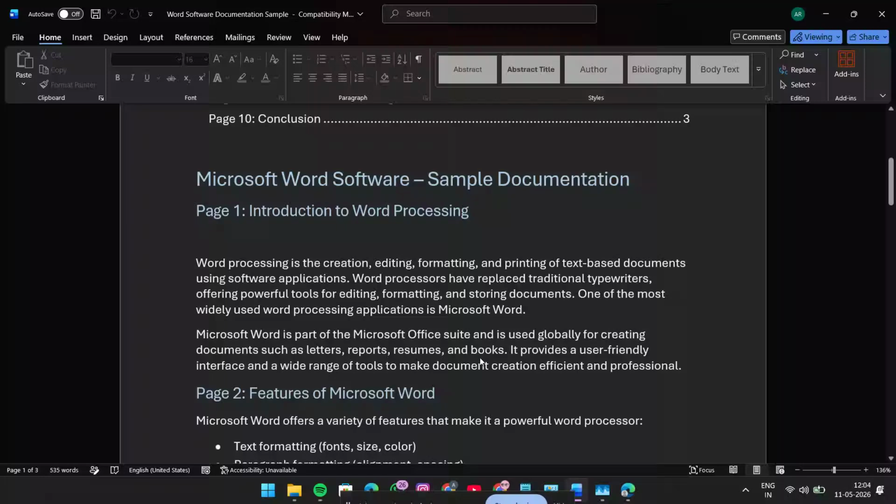If Microsoft Word is showing the error that the selection is locked, don't worry. This is usually caused by document protection, restricted editing, or locked fields inside the file. In this video, I'm going to show you a quick and easy fix so you can unlock the document and start editing again.